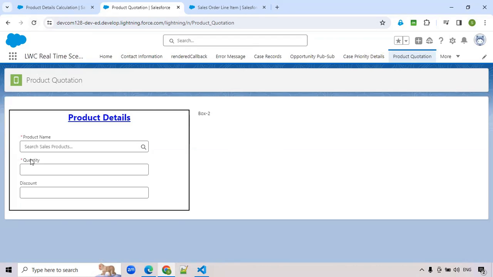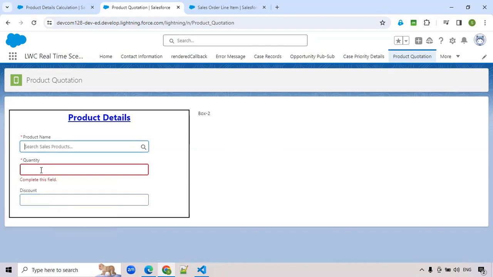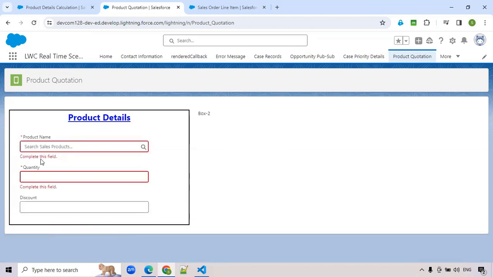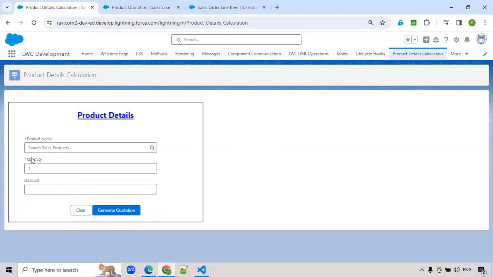See here, these two are made required. Here I'm not giving anything, and it is showing something. See here, "Complete this field" message is thrown. If I don't enter a value, there is an error message showing. Okay, so now next thing is we have to apply the default value of 1.